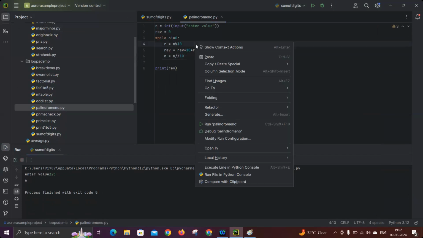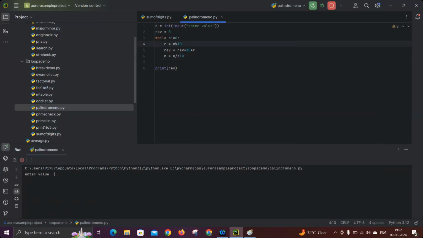Oh, sorry, palindrome we have to run, right? Yeah. So now if I'm giving 123, your output will be 321. And similarly, if I'm giving 1098, you see 8901. So we got the reverse number simply.